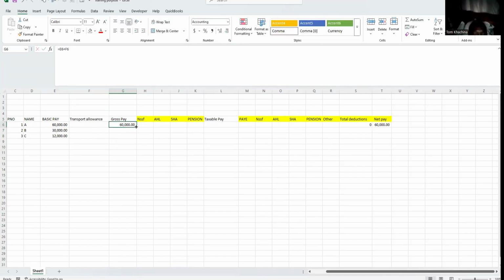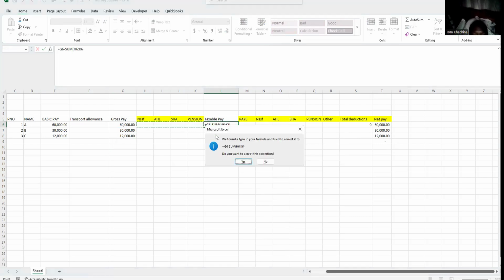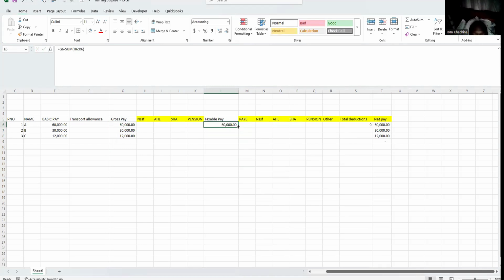What I will do is just drag my formula down. The same case with this: I will say this minus the sum of all these, then enter, accept, and then drag it down. Now, we want to start with calculating the one which is very easy.